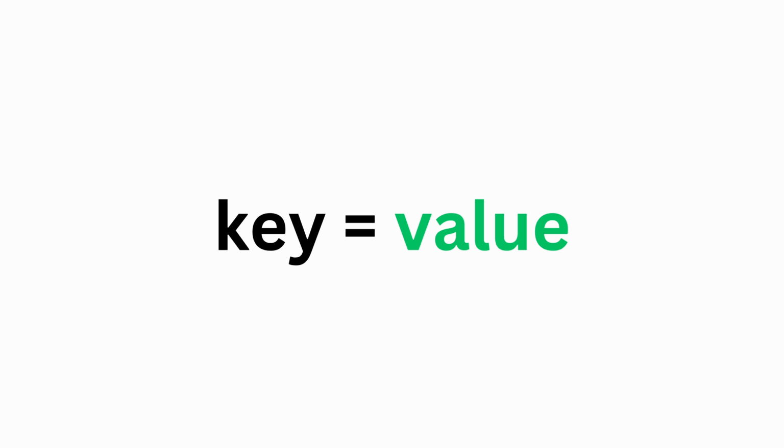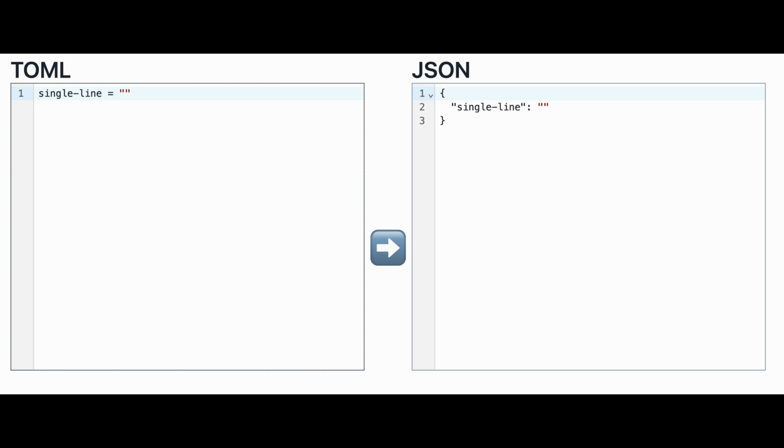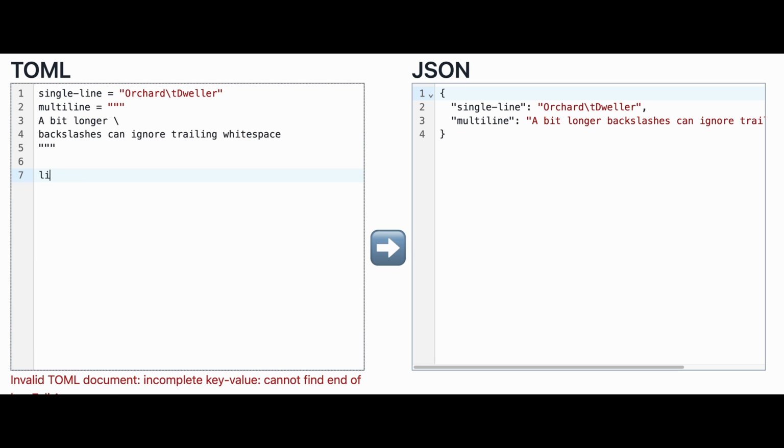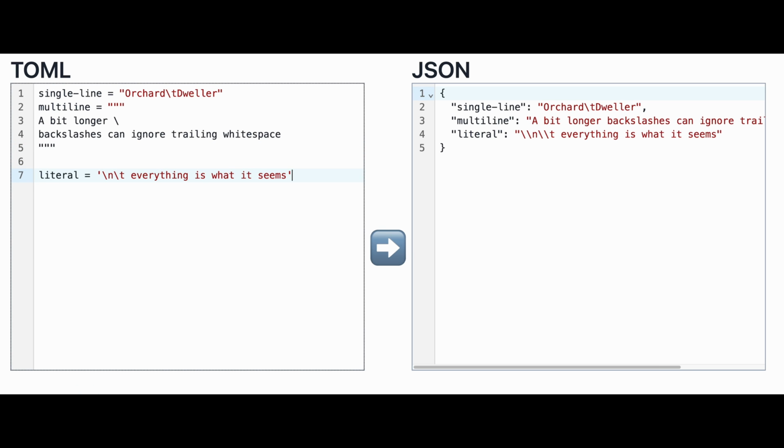Values are on the right side of each equals sign. Let's quickly go through the allowed value types. Strings are surrounded by double quotes. All Unicode characters are allowed, but some need escaping. Multiline strings look similar to those in Python, but the starting new line is ignored. You can end a line with a backslash to ignore all the following whitespace. Literal strings are surrounded by single quotes, and there's no escaping in them.